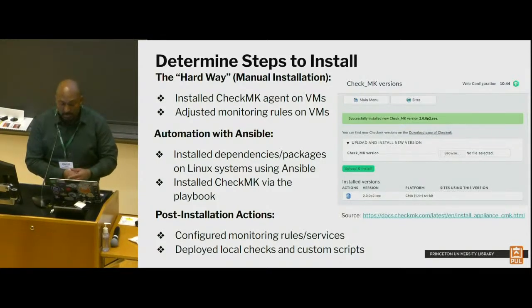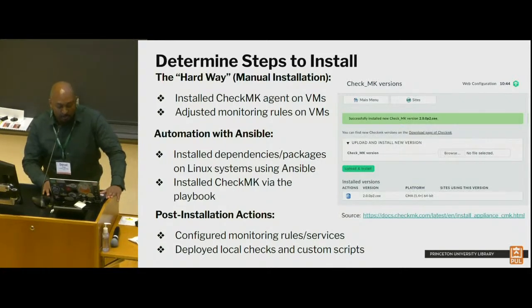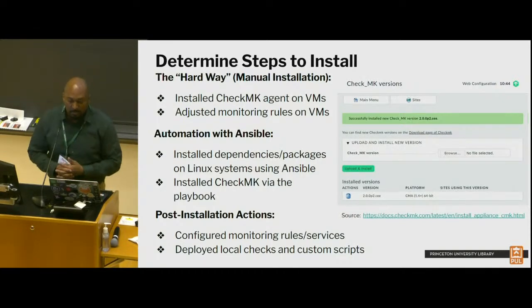After installation of CheckMK, we configured our monitoring rules and services, and also we had some additional playbooks which we had to work with. We deployed our local check custom scripts with playbooks to monitor our specific metrics and services unique to our infrastructure. The last step was our ongoing maintenance, which basically involved just adding hosts. We tweaked a couple of rules and services, and we also had to refine our Slack alerting messages that we received.